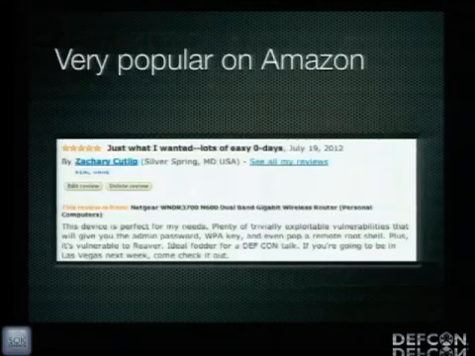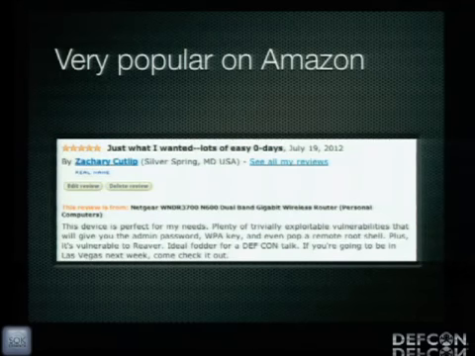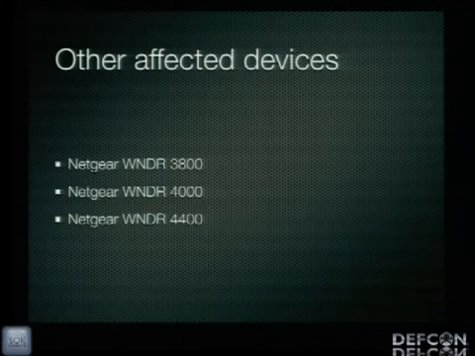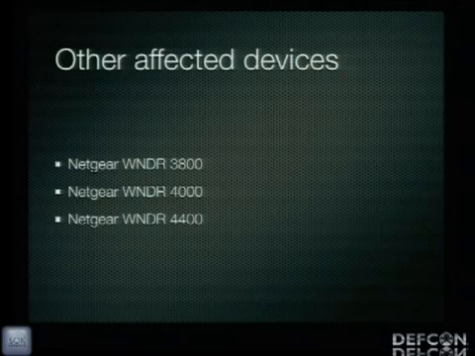And in fact, here's one particular review on Amazon that suggests that there's actually a lot of fun to be had with this device. So that's pretty promising. Now, besides the 3700, I also downloaded the firmware for the 3800, 4000, and 4400. And I looked at the most recent 2 firmwares for all of these devices. And I did a little bit of disassembly in IDA Pro and just some static analysis.